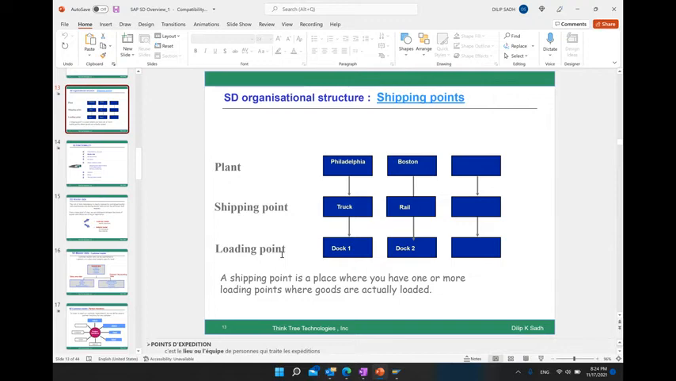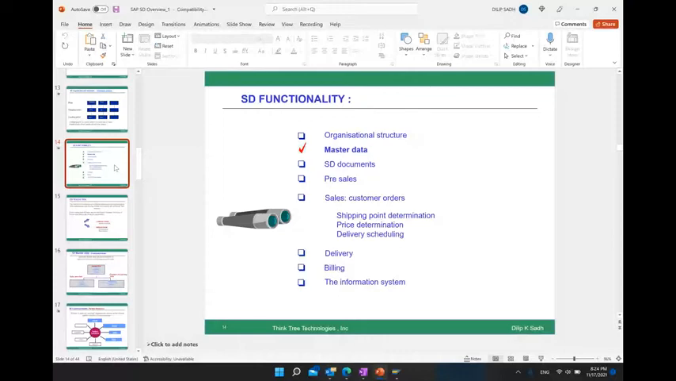Okay. Plant basically means where the manufacturing is conducted. In your company, you can have different plants. Shipping point is where you are shipping the product from, your distribution centers. Loading point basically means within your distribution center, you can have different loading areas. So these are the different organization units in SAP from sales and distribution perspective.